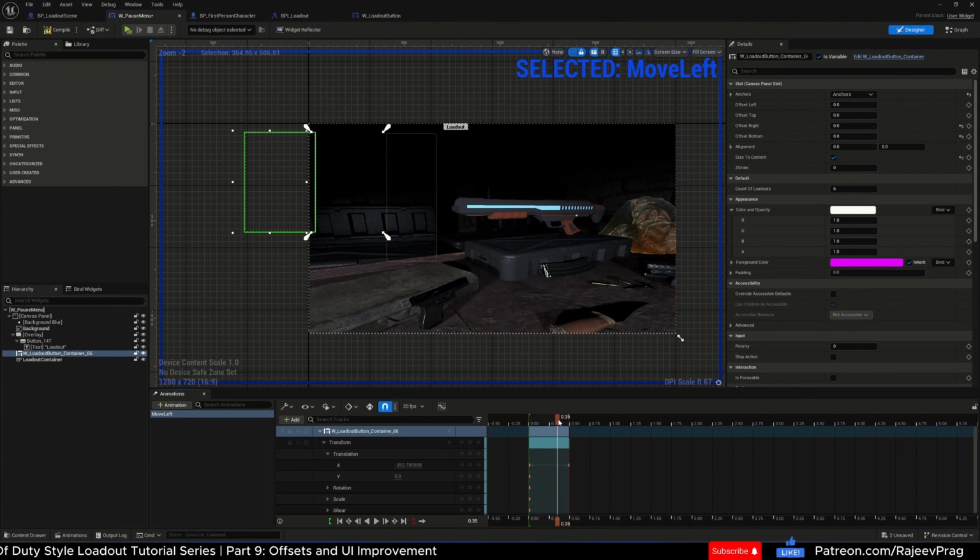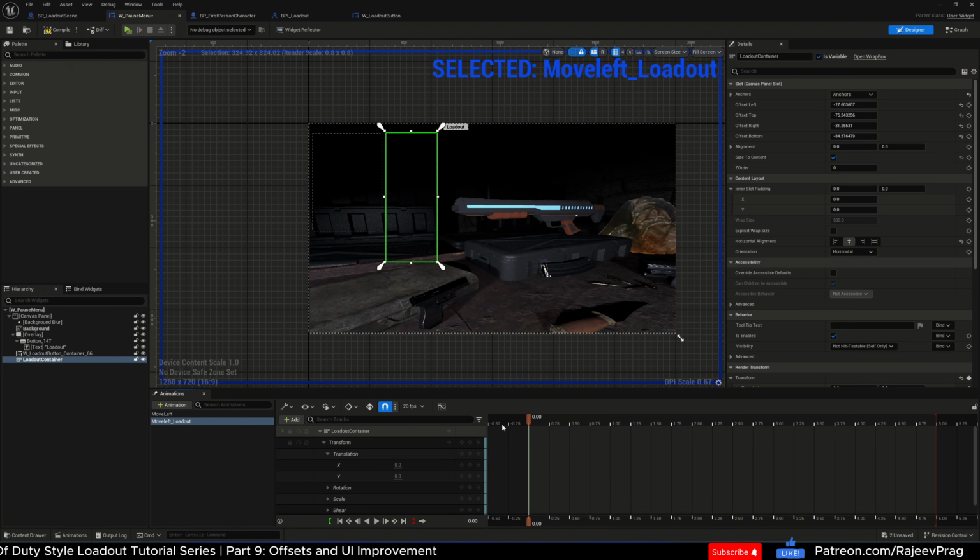Now click on add animation, and this would be move left underscore loadout. Now this, I'm going to click on the actual loadout container and then click on add. And then I can select the loadout container. Same thing. Click on the plus, transform, expand the transform, expand the translation. At 0 second, it's going to be at 0. And I'm going to add in a new key. And then about half that second, we want to move this minus 380. That's what we want to do. So now you'll notice that this box is going to move minus 380 when we play this animation.